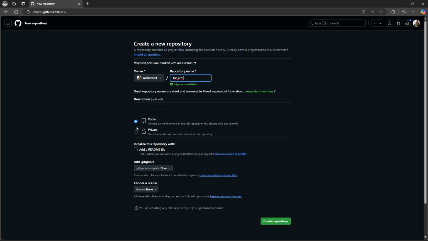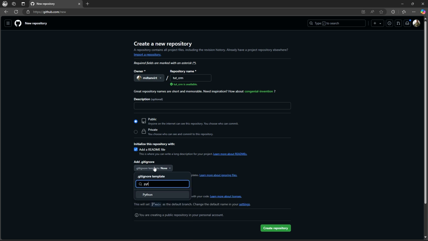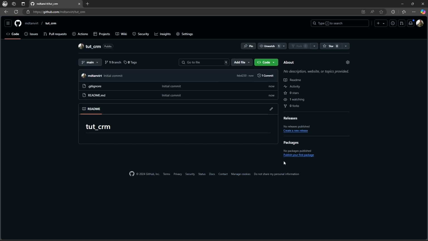Now, I am adding the README file so that later I can write any project-related instructions in this file. And finally, I will add the gitignore file where I will select Python because we all know that the main programming language of this project is Python. Then click on the Create Repository button to create the repository.